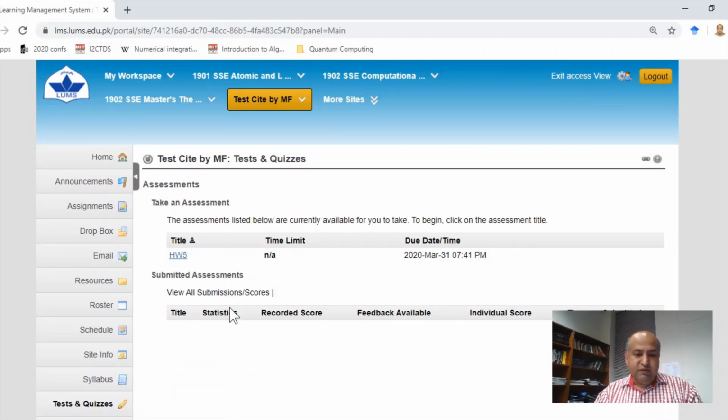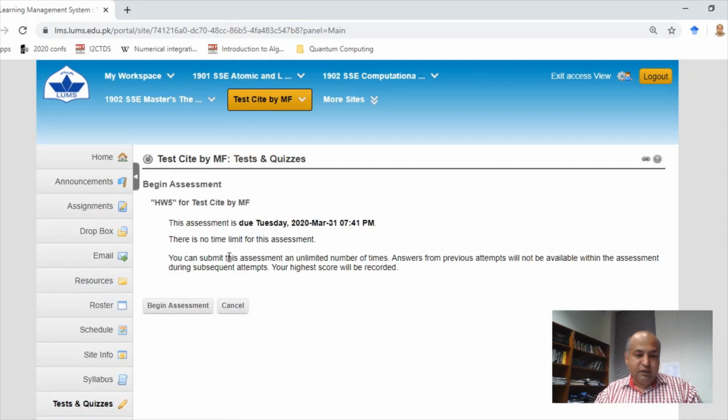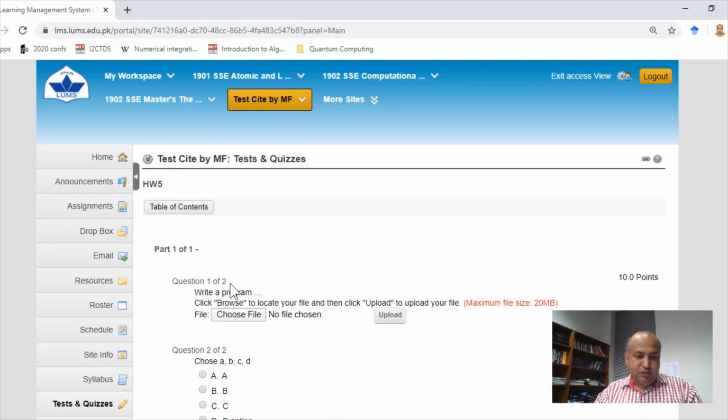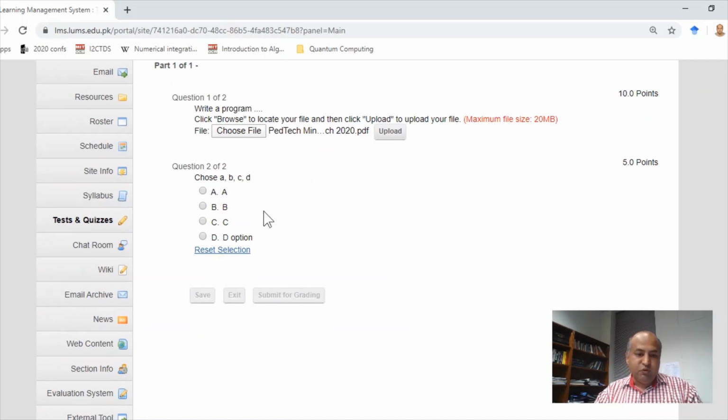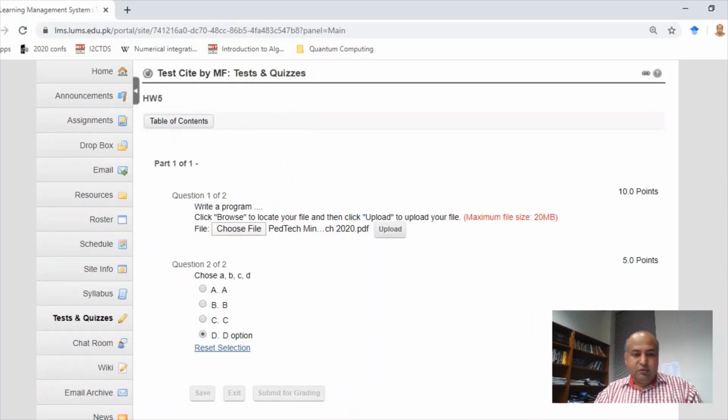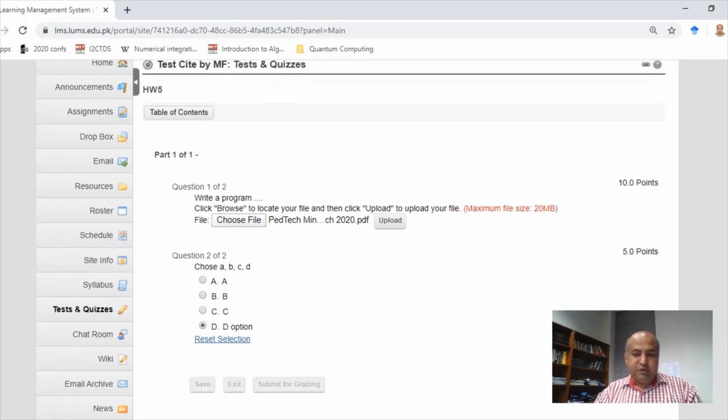So students, when they will log in, they will see homework 5 here, and they will know that it's due by Tuesday, March 31, and they can begin assessment here. So for question number 1, they can write a program, and then they can choose a file from here, and they can upload it as part of their homework solution. For question number 2, they can choose some option, and once they have chosen, they will save and submit. So this is how it's going to look from student perspective.